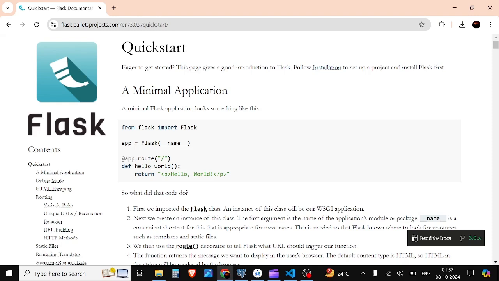Then it will be followed by an app.route, which is basically the routing of the various web pages or various commands that you are using in Flask. And it is basically returning a paragraph, with the paragraph tags saying hello world. So let us first implement this code itself.